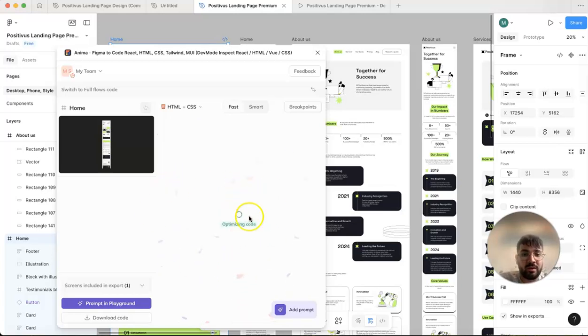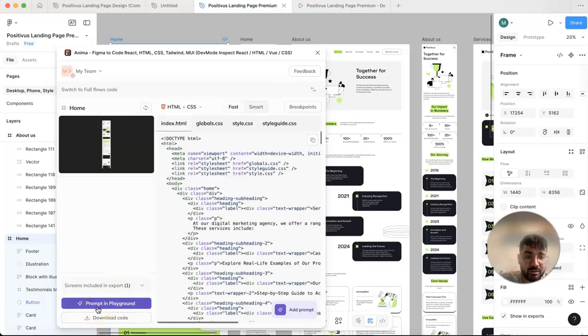While that is happening, you can still go and click Prompt in Playground. Once you click on that, it will take you to the same playground as before, where you can continue working on the project, add some effects and turn it into a working app. But I mentioned before that if you're using the Anima plugin, you are more flexible to do some other stuff, and I want to show you that.